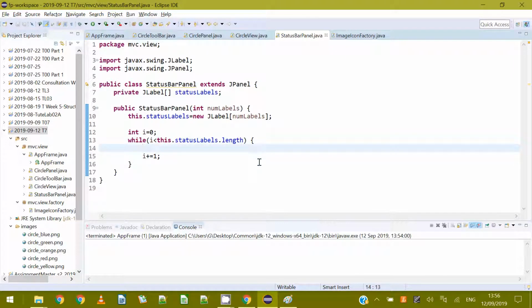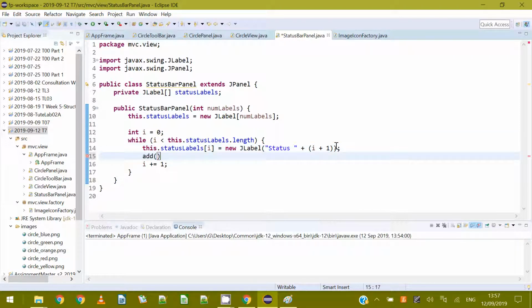And for this, I need to say this.statusLabels[i] is new JLabel. Now you saw how JLabels are added earlier. So we can say status and say i or i plus 1, so that the statuses are added starting from 1. And then this we need to add to my panel.